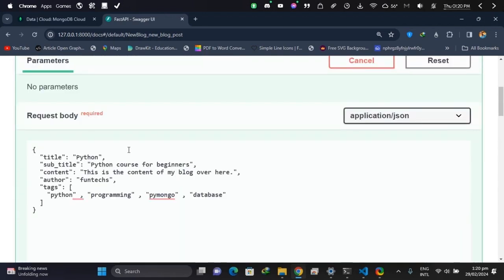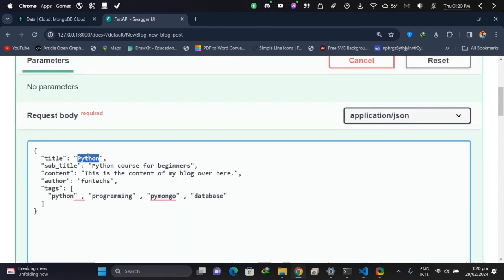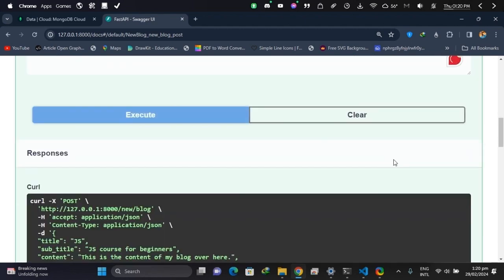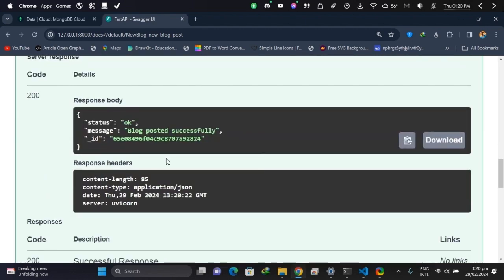So let's post another block. I can have JS for JavaScript, and then I can choose to change this to JS again, and then I'll have JS, and then let me post. So execute, we'll have the block posted again.